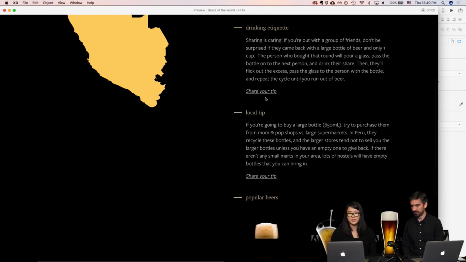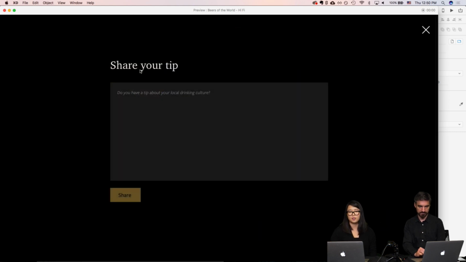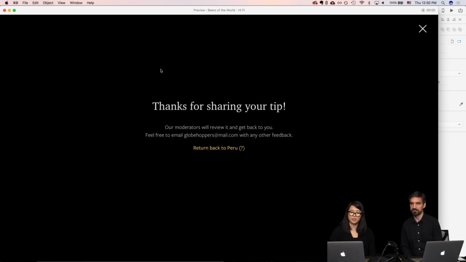And then the other thing we did is we added these share your tip entry points. So if users wanted to come in and share their tips, there's a flow for that. Here's a little text box where you can enter your tips and share it. There's a little confirmation screen saying thank you. Super clean. Yeah, super engaging. I think it works very well.